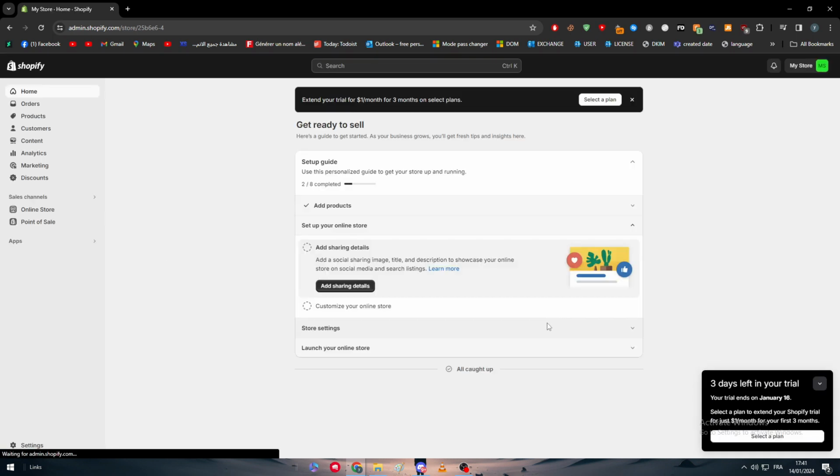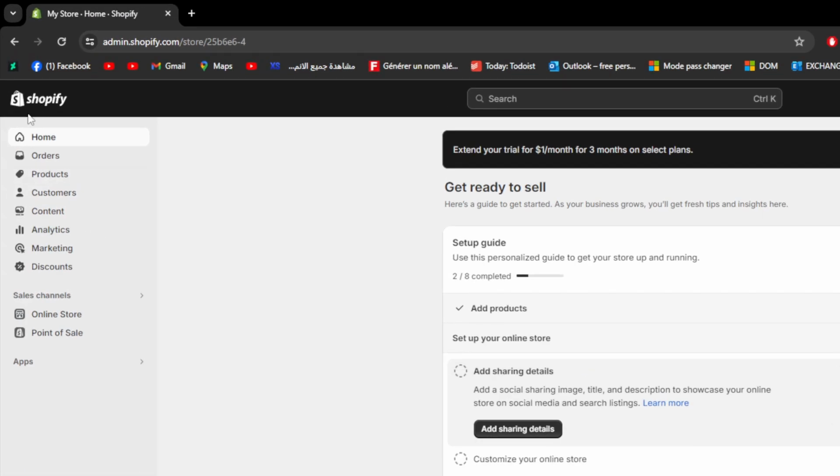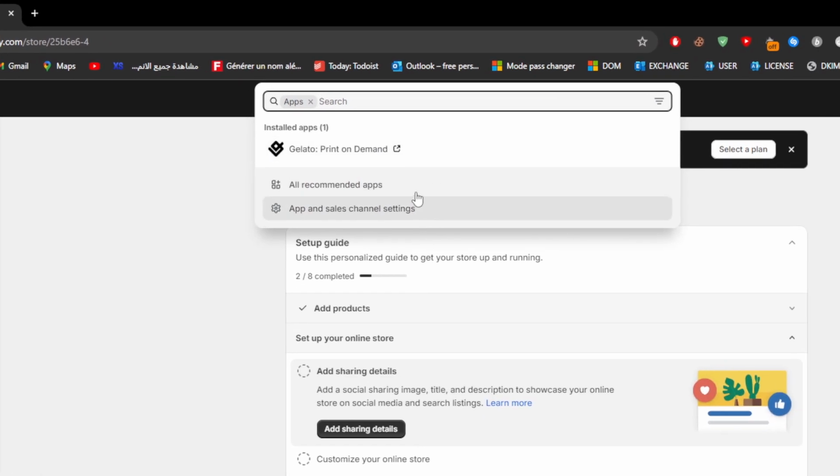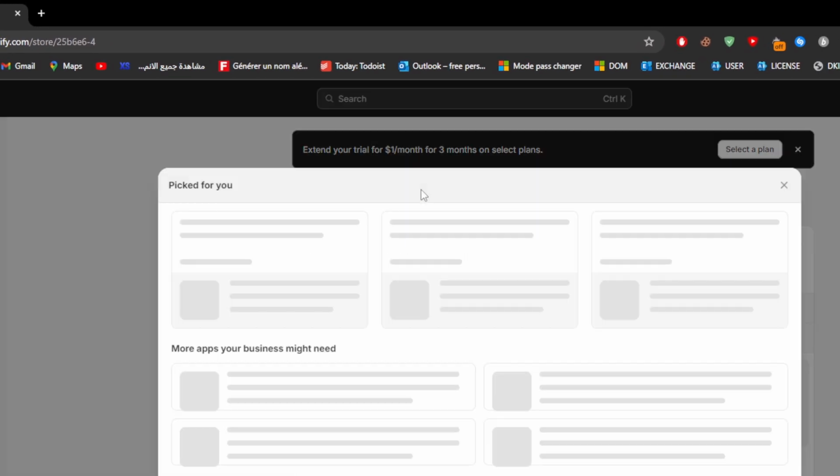So here I am, and this is the dashboard. Now, to actually synchronize anything with your Shopify store, do not miss something very important, which is checking if this application exists on the App Store of Shopify. So the next thing to do is to simply head up to the left side menu, click on apps, and then click on all recommended apps.